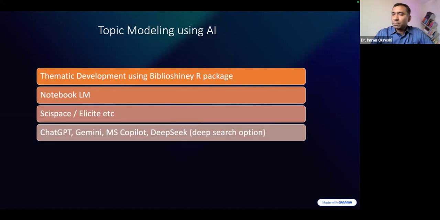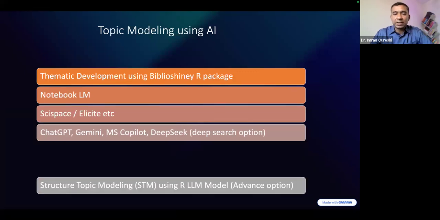Okay, so third option, then we can use ChatGPT, Gemini, MS Copilot, and DeepSeek, but their deep search option. That is also another option which we can use, and it's a very powerful feature available now within these tools. Okay, but mostly if you have Gemini and Copilot advanced version, then I think your work is relatively easy. I'm heading from the lowest level of difficulty to the highest level of difficulty.